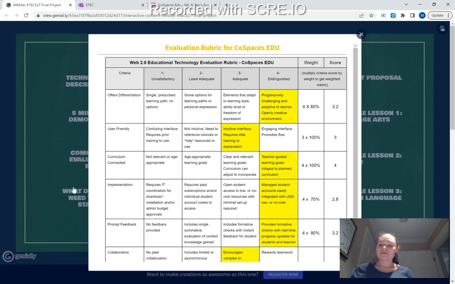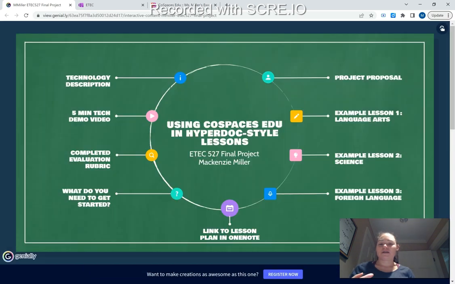Another thing I included was how do you get started with CoSpaces EDU, including a quick start guide for teachers. I included a link to my project proposal. There's 3 example lesson plans I came up with. I ultimately chose to focus on the science lesson plan and develop that further. So here's the OneNote, the link to the OneNote for my science lesson plan.